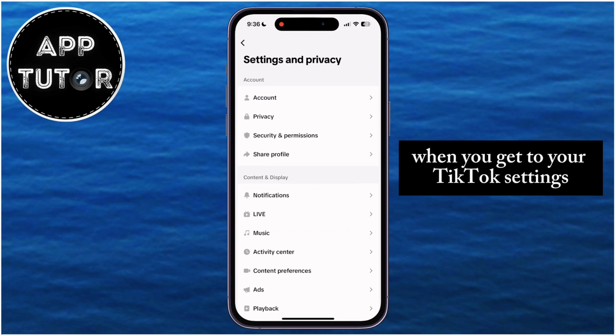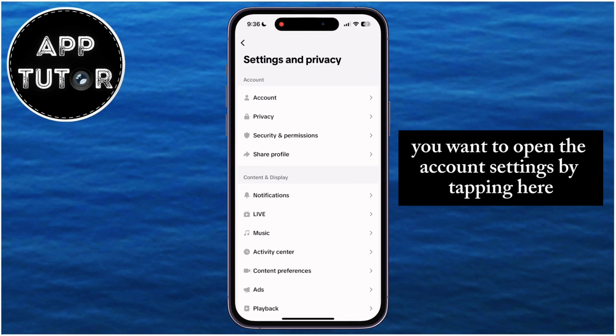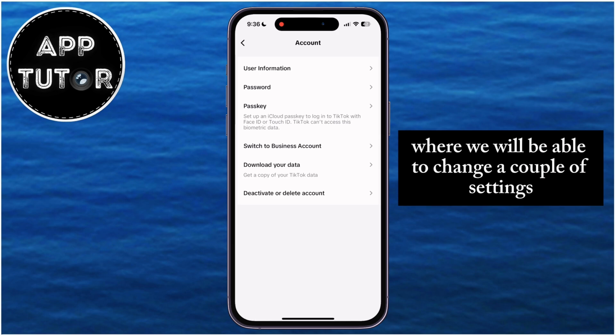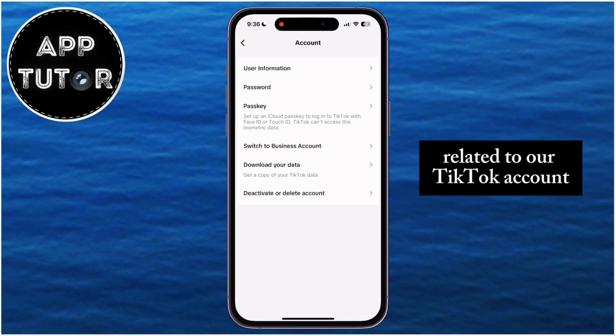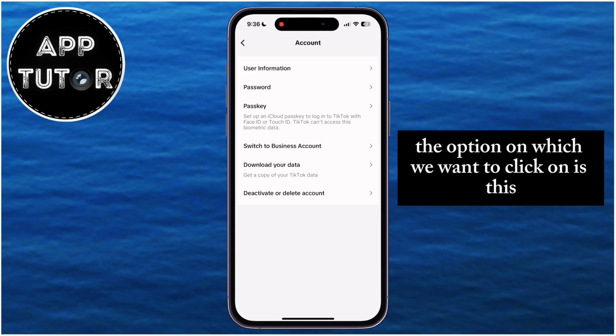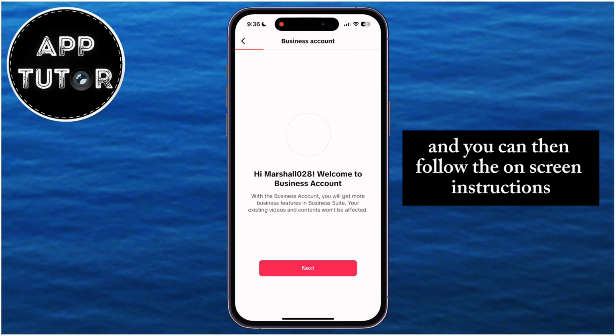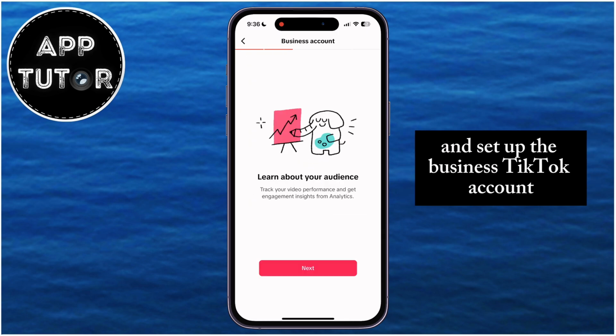When you get to your TikTok settings, you want to open the account settings by tapping here, and that will open another section where we will be able to change a couple of settings related to our TikTok account. The option on which we want to click is this Switch to Business Account, and you can then follow the on-screen instructions and set up the business TikTok account.